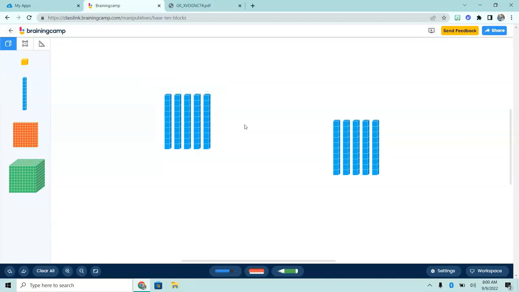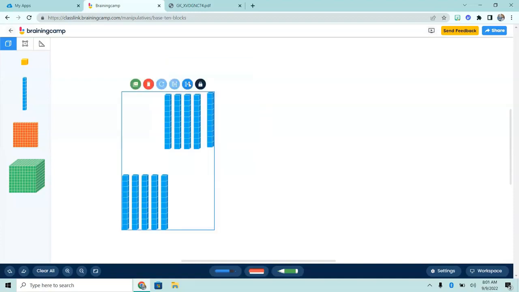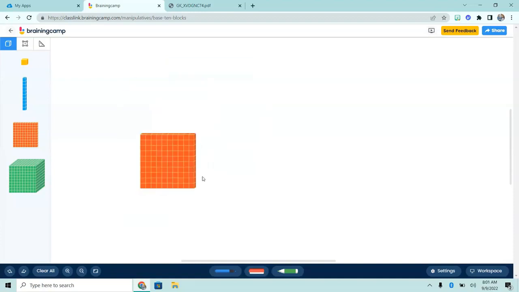But on Brainingcamp, the really neat thing is you can manipulate it and say, well, that's true, it is one group of 10, but watch what happens when you break it up like that. It can break up into the ones, and then you can even regroup it back together. So you could grab all of these and regroup them back together.